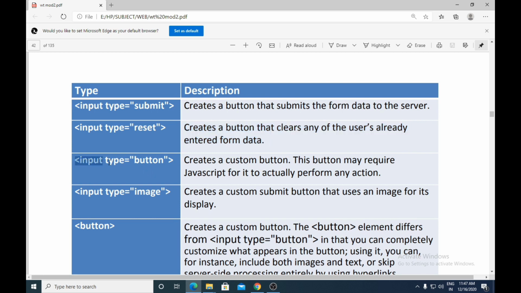Next is input type equals button. It creates a custom button. This button may require JavaScript to actually perform an action. So it does not only send the data to the server, it may also require JavaScript to perform any action. The next we have here is input type equals image. It creates a custom submit button that uses an image for its display. So the image will work as a submit button.